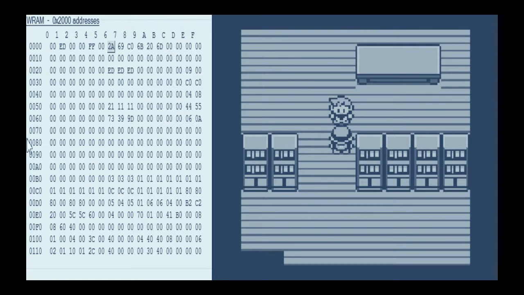But type in, I think, 0075. Type that in, and you'll hear the champion theme, but it'll have this weird noise going along with the main notes, and it sounds cool.